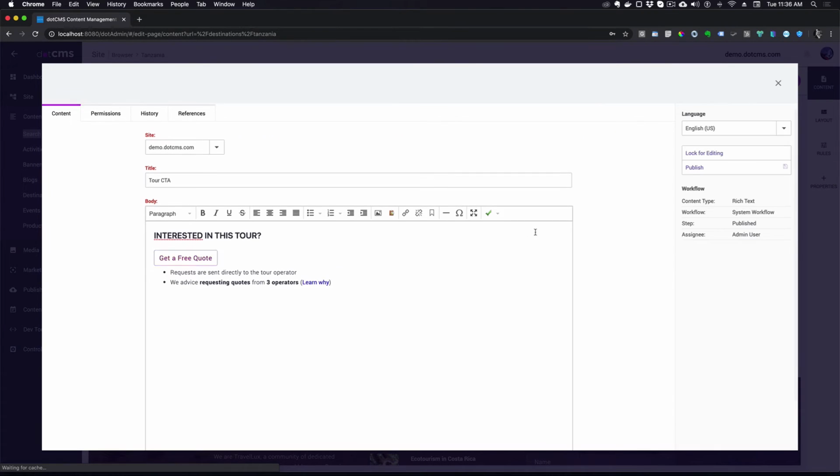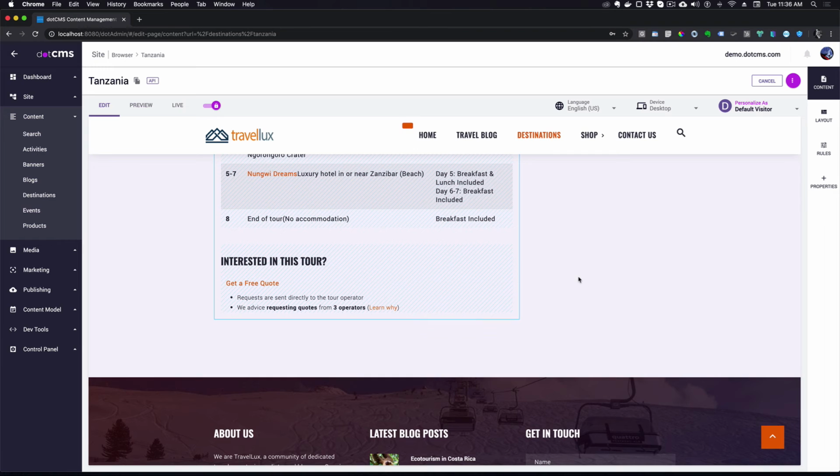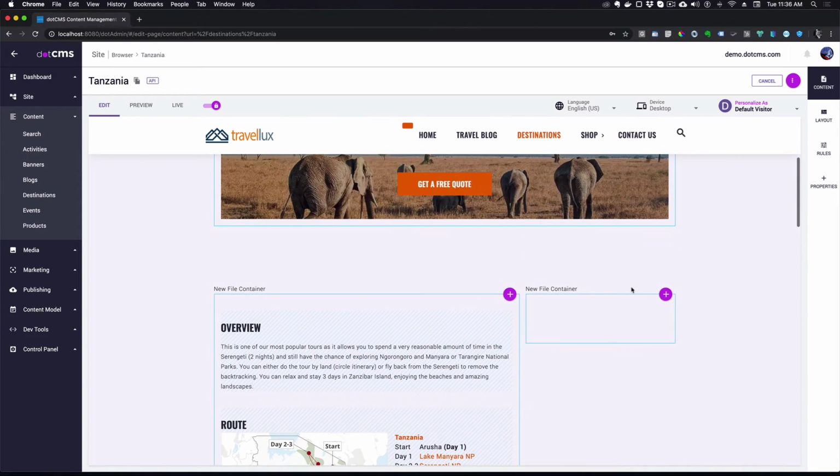And every piece of content, once you place it on a page, has a references tab that'll tell you exactly what page that content is being used on. So you can keep the complete view of where it's being used.